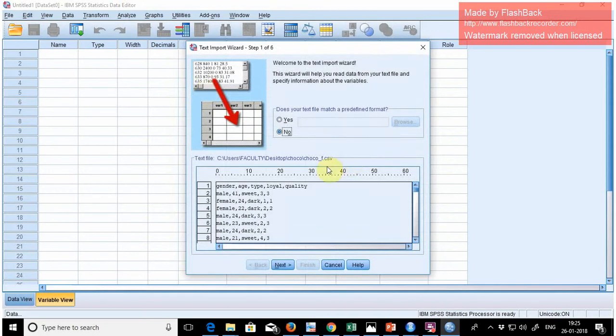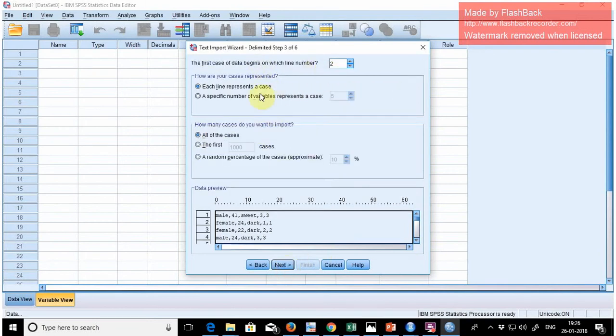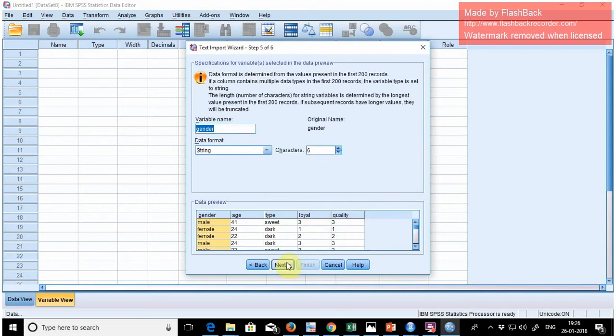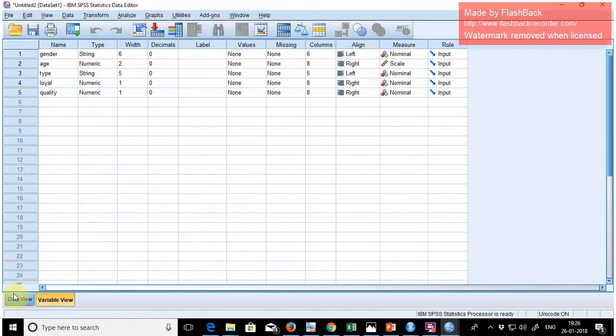So a text import wizard comes. They will ask whether it is a predefined format. It is no. It has a special character, comma delimited, so we'll select that. It's already selected. Are variable names included at the top of your file? Yes. Then click next. So all these things are correct. Here the delimiter is comma, it's already selected. So you can view the files, next, finish. So you can see that the data is loaded.